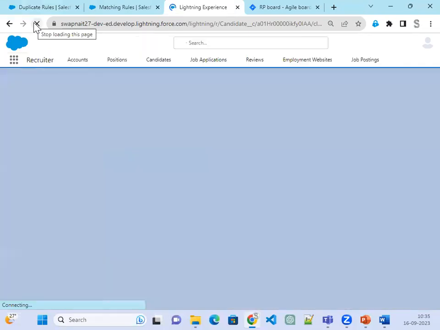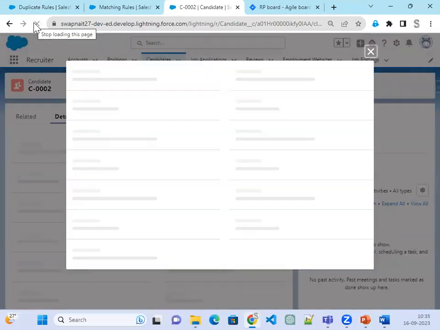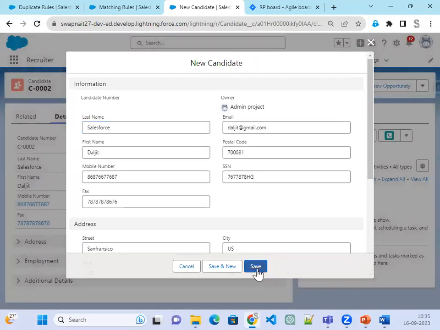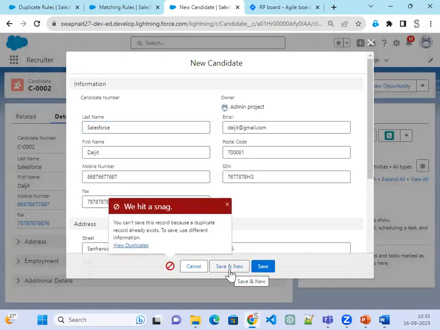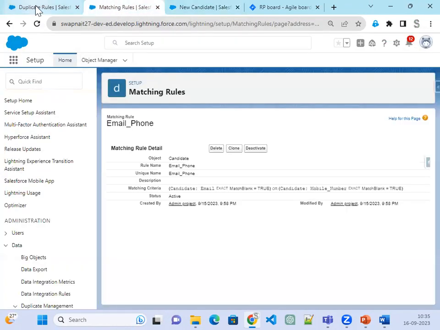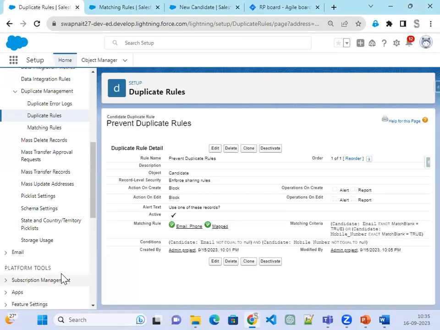What is the error I'll receive if I say block? Duplicate values. Now what is the difference here? Before I was getting an error. Now I'm getting a snag. So the way of displaying the errors is different. What is a snag here? Did anybody observe this before?